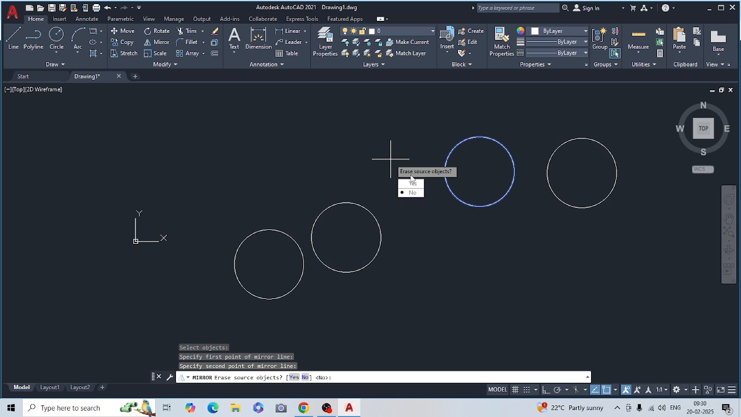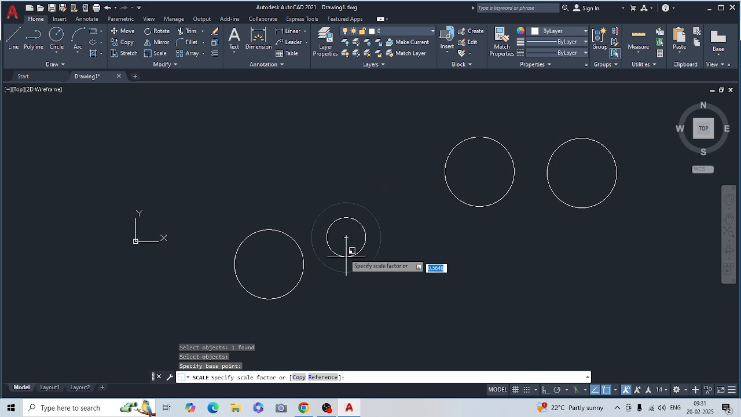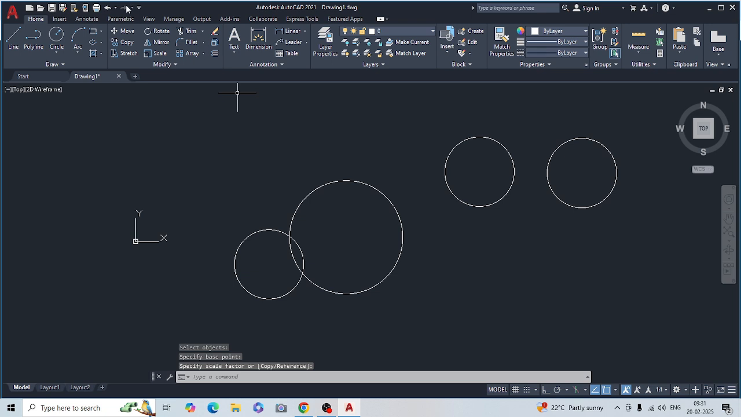The option will be erase source object. If you want to keep the source object, then click no, and if you want to erase the source object, then click yes. Next command is scale. Select object, enter, scaling is done.